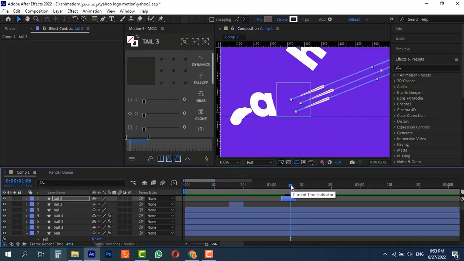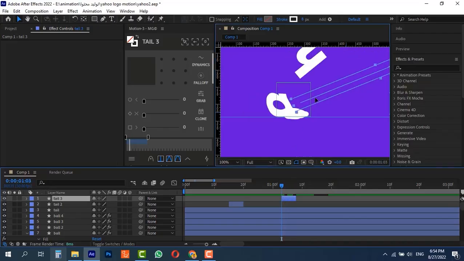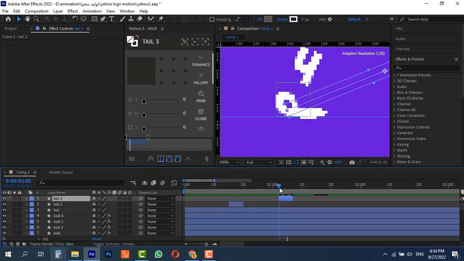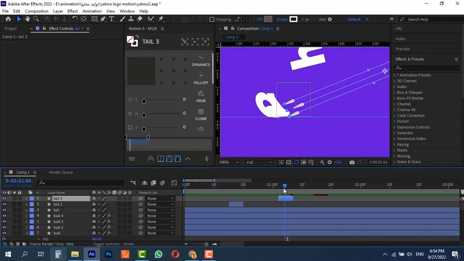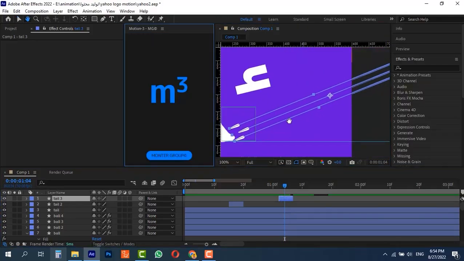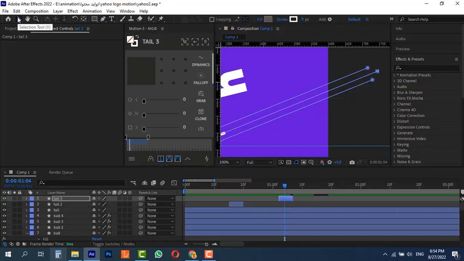Now we have to shrink the lines because they are too big. I also move it a little. Move the layer one frame. It's good here. Now I have to shorten the lines. Select the pen tool and click once on this line. Then I select the selection tool and by holding Shift I select these lines.